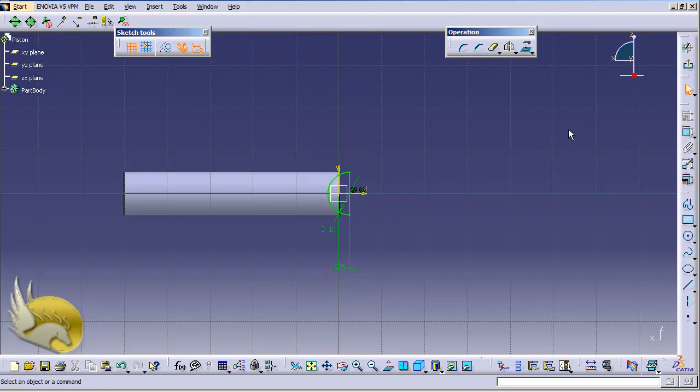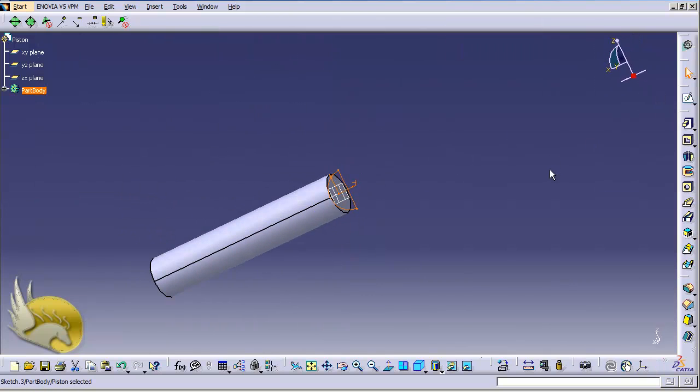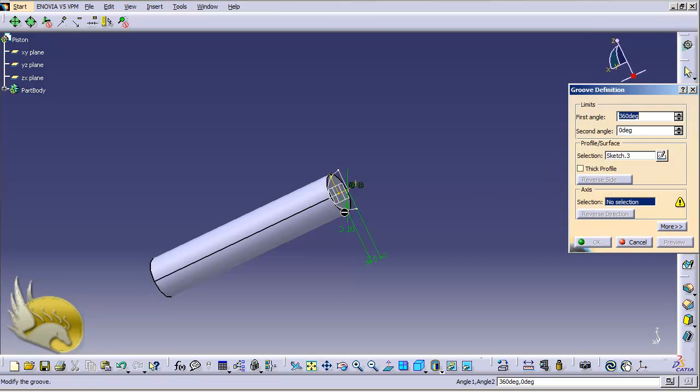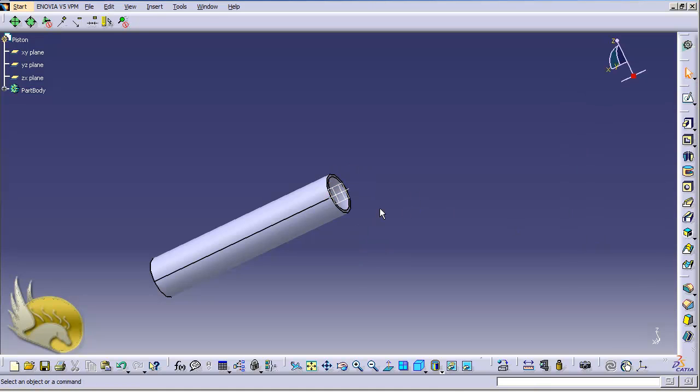and this. Now I need this to create a groove. So I exit my workbench and select groove. From here, the sketch is selected. The axis, I need to select the axis 360 degrees, and I click on OK, and I can see the groove is created like this.